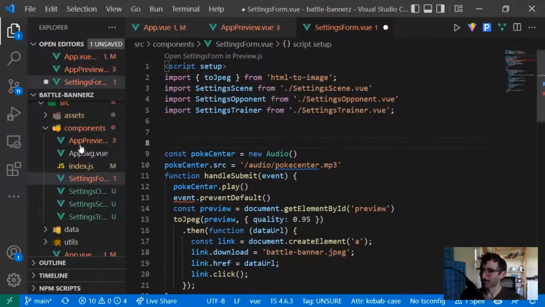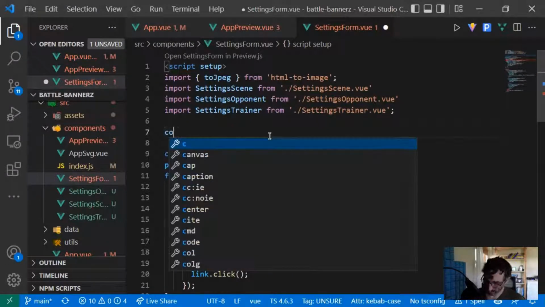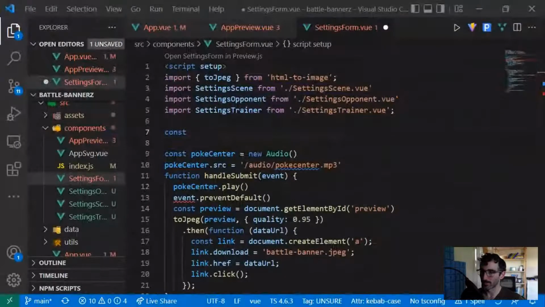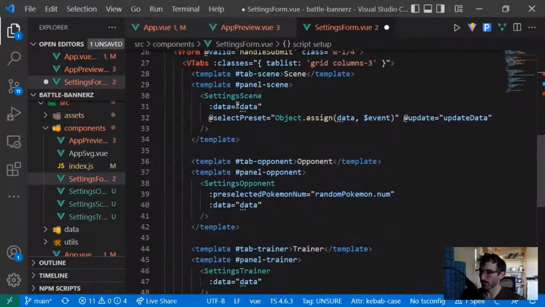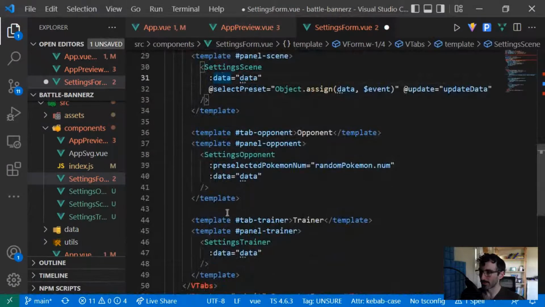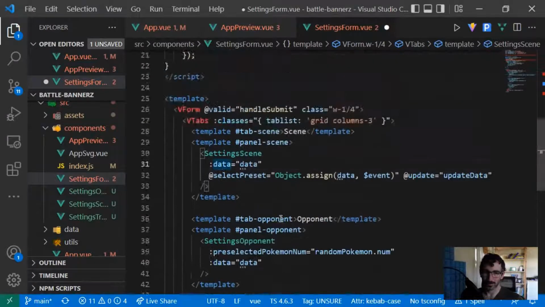What was I doing? Getting distracted. No, I know what I'm doing. I need to pass the data down. So for this form to be able to use this data and pass this data to the settings and the opponent and the trainer.